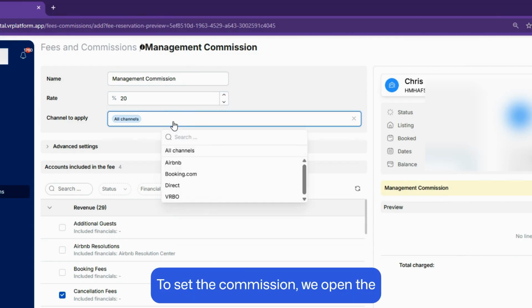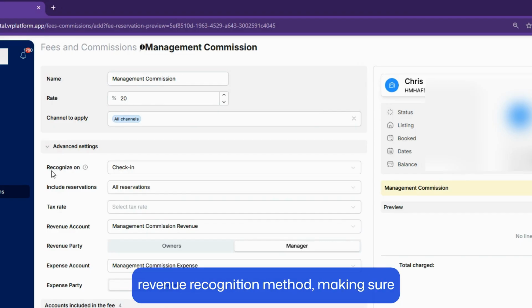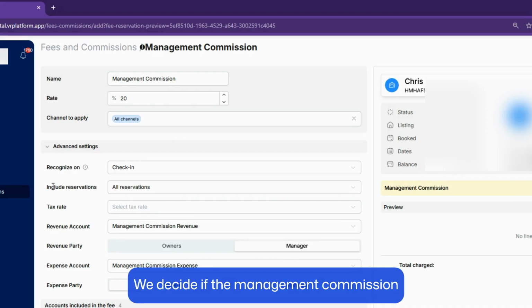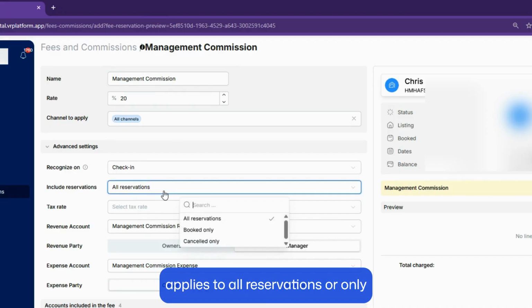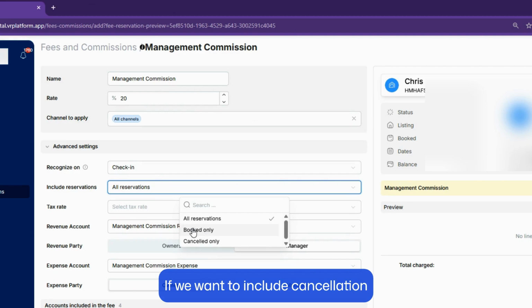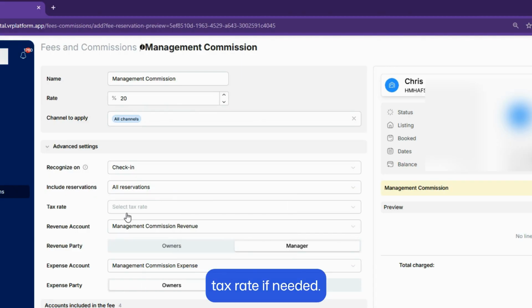To set the commission, we open the advanced settings and select the revenue recognition method, making sure it matches the default revenue recognition selected in your reservation settings. We decide if the management commission applies to all reservations or only booked reservations. If we want to include cancellation revenue as commissionable, we select All Reservations. Then we pick the tax rate if needed.